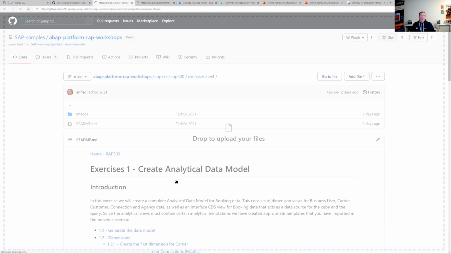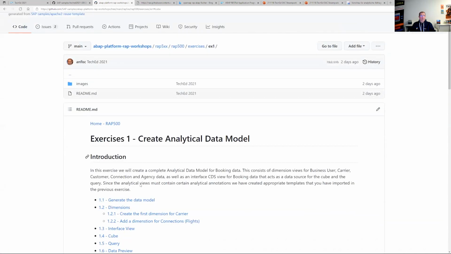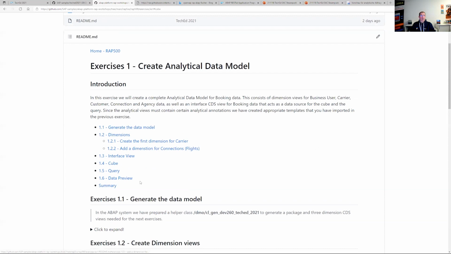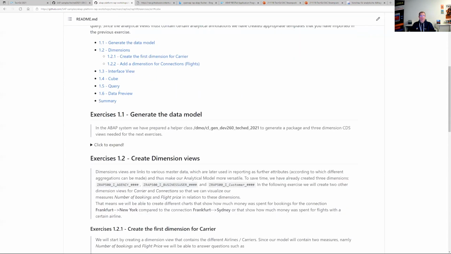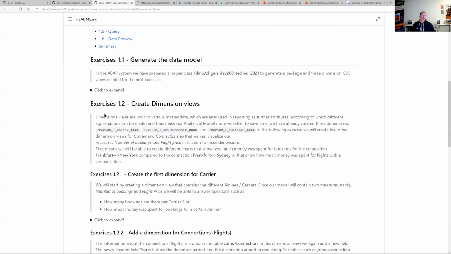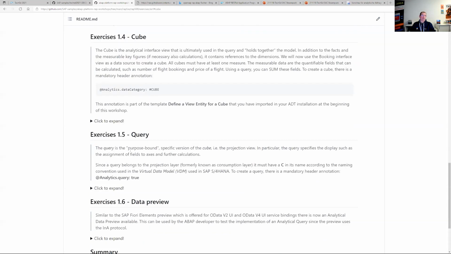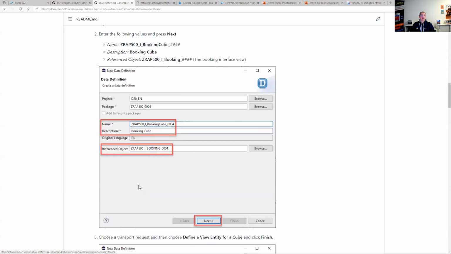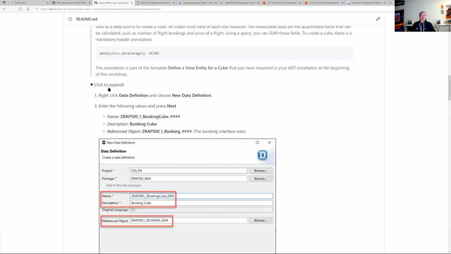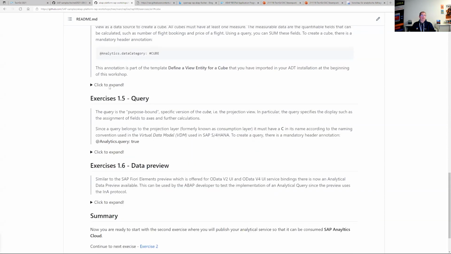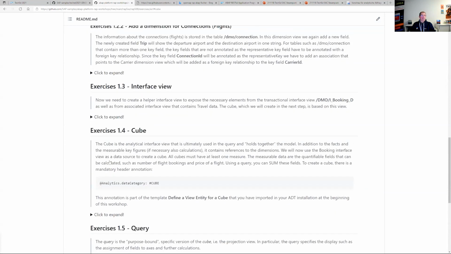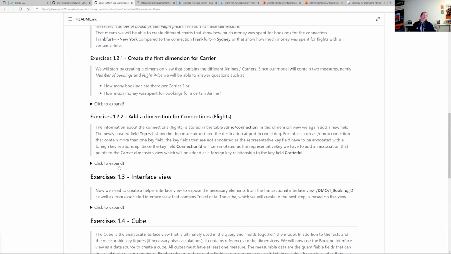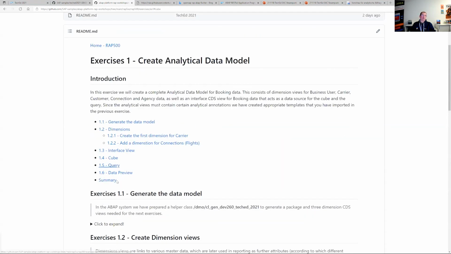So where we have created then a CDS view with the annotation analytics data category equal to cube. And here in this script, you will find all things step by step, how you can do that. And after having created the cube, we have talked about the query, and I've shown you the data preview.